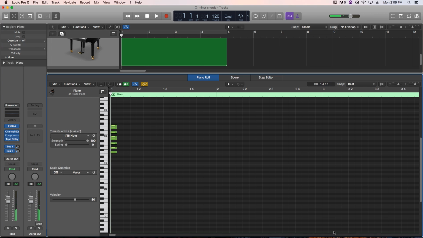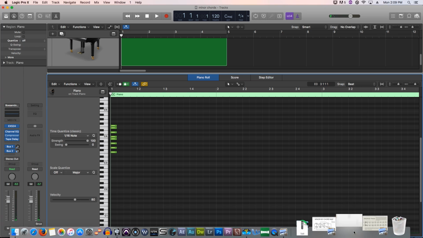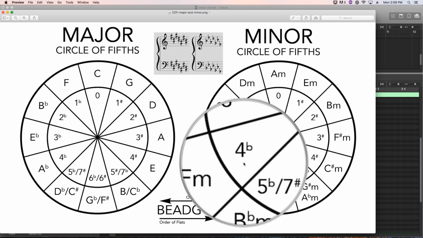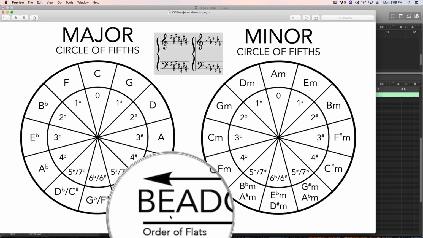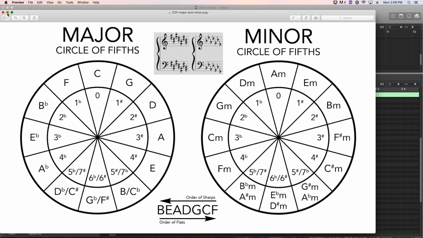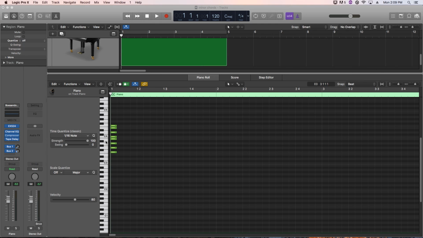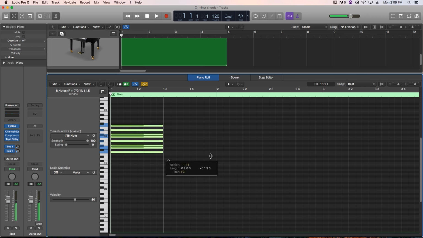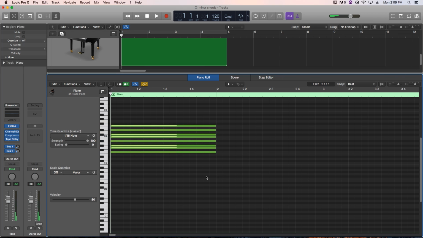So remember, according to our circle of fifths, F minor has four flats, and those four flats are B, E, A, D. So let's go find B, E, A, and D. So here's B, here's E, here's A, and here's D. And since these are all supposed to be flat, we're going to lower them by a half step. So now what we have vertically is F minor. Let me just pull this out a bit. Vertically, we have F minor.